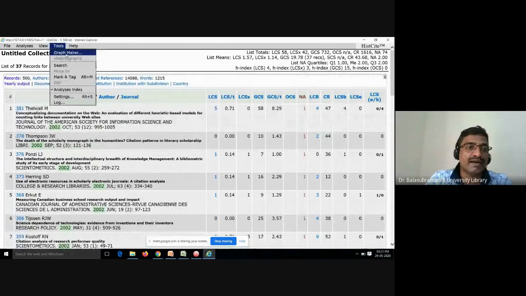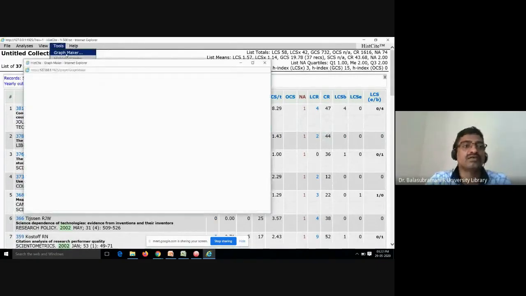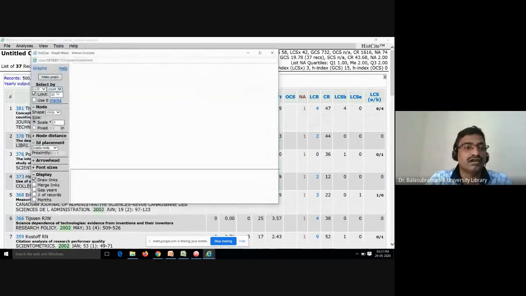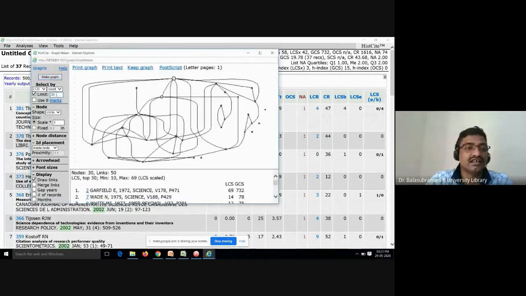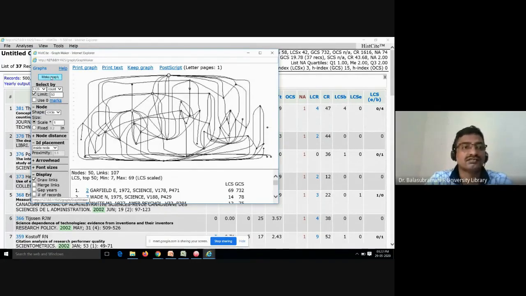Then graph maker, you can make an excellent graph. Yes, make graph, you can see the result here. I can go for 50. You can click make graph. This is the local citation score. Within the local citation score, how they cited each other. The result will come here.